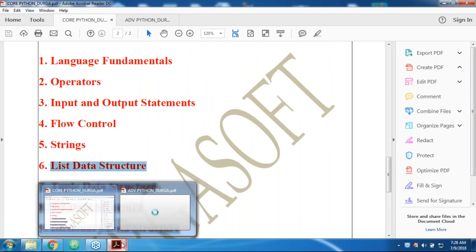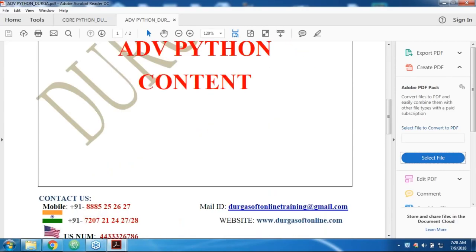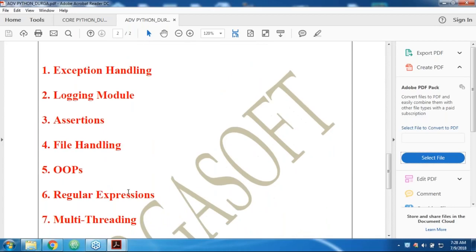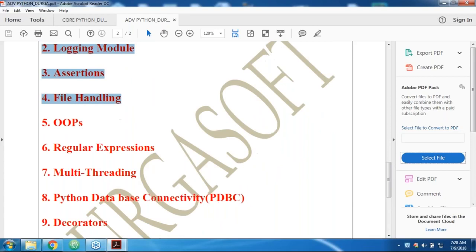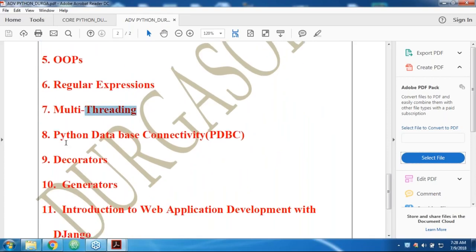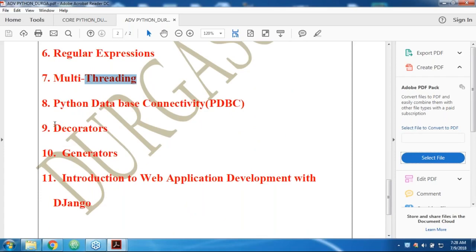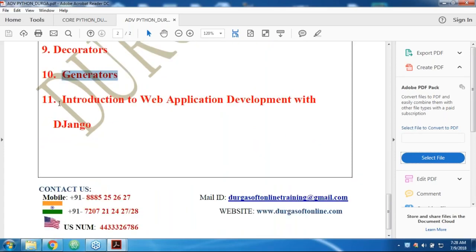Next, the part of advanced Python, the syllabus we have as of now, just don't worry. Exception handling, logging module, assertions concept, next file handling, OOPs concept, regular expressions, multi-threading, Python database connectivity, decorators, generators, next introduction to web application with Django.